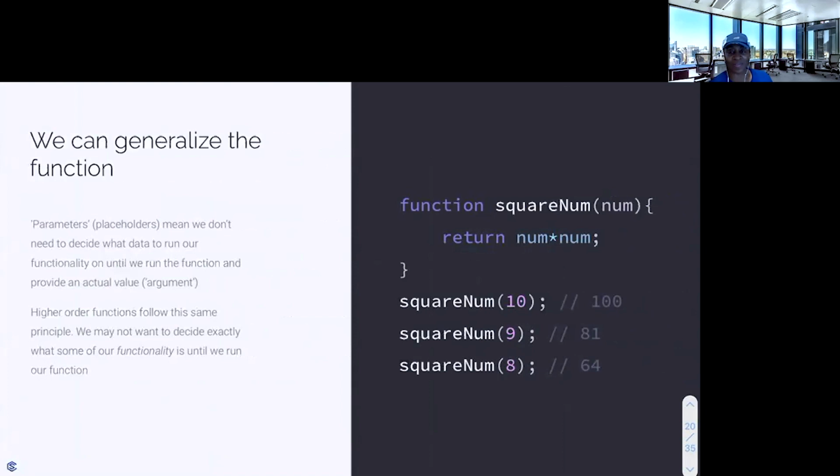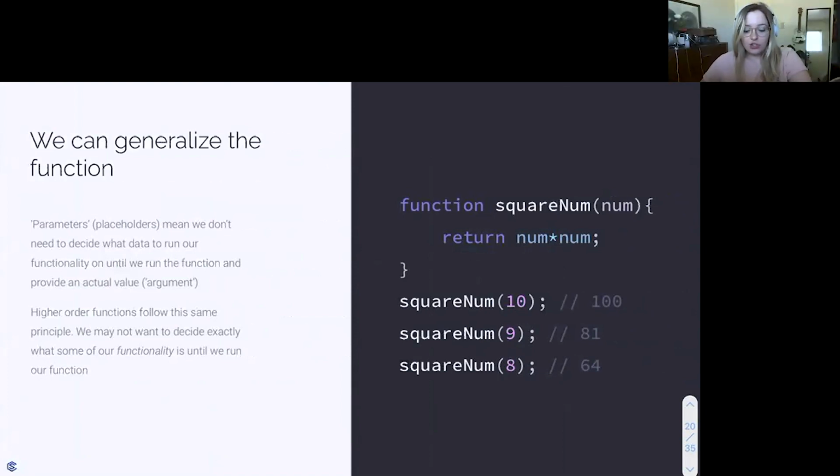In coding, we have a principle which is called DRY, which is don't repeat yourself. It is not helpful to write essentially the same functionality over and over again like we did with our eightSquared, nineSquared, tenSquared. It was doing the same exact functionality to every number that it came across, yet we were writing a separate function for each number. So that's the beauty of parameters. They essentially act as placeholders for the data that will be passed in. So we don't need to decide what data to run our functionality on until the function is actually called.